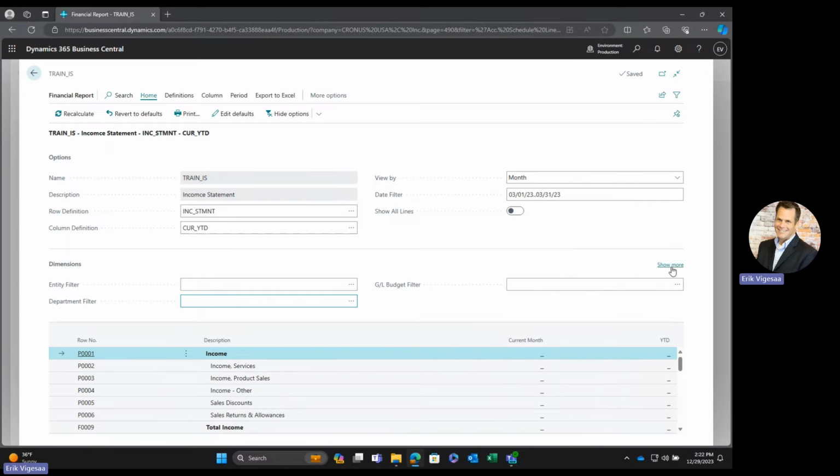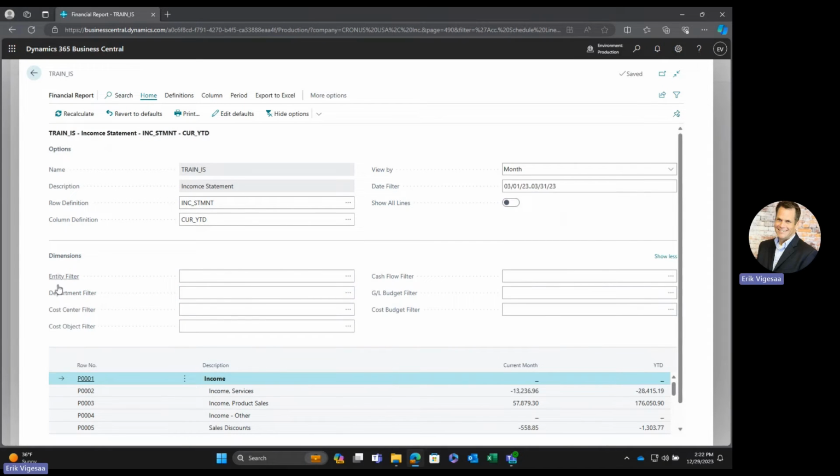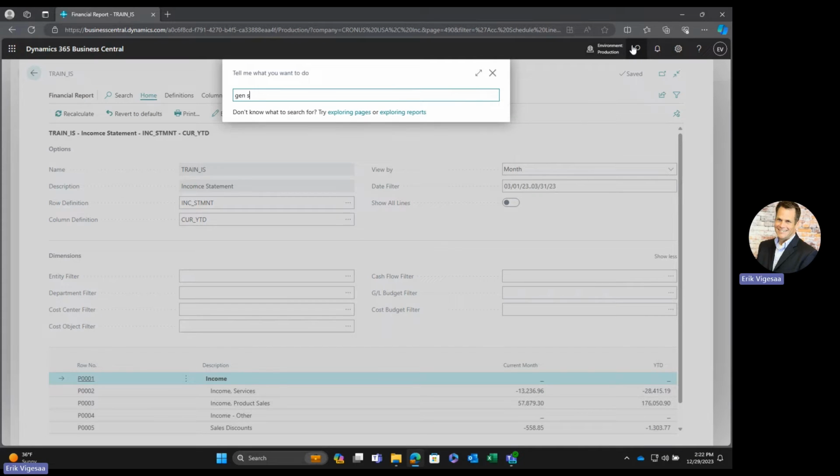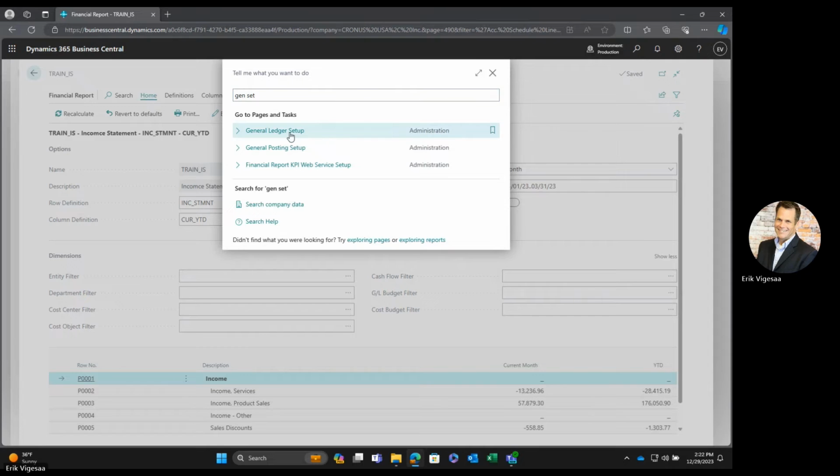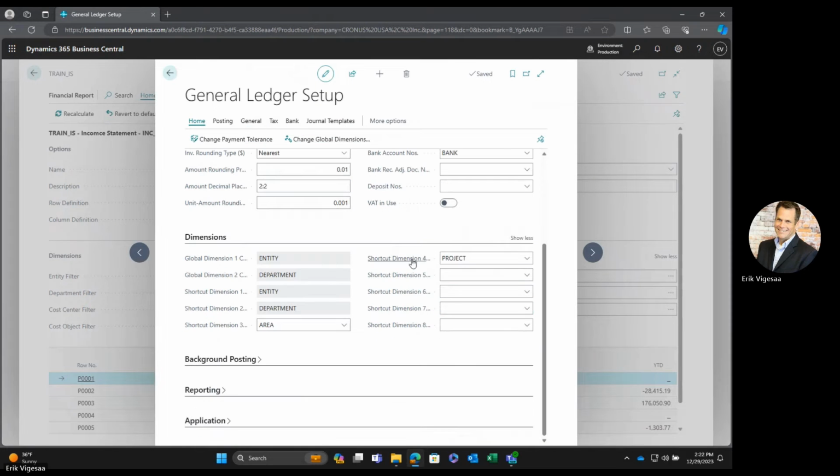This is where you can actually see, I'll go ahead and expand and show more. I've only got my first two global dimensions listed here. So what do you do if you actually want to be able to filter on multiple dimensions? So if I go and pop up into my general ledger setup here, you can actually see I've got two shortcut dimensions. I've got area and I've got projects. Well, I want to be able to report on those as well. How do I do that?